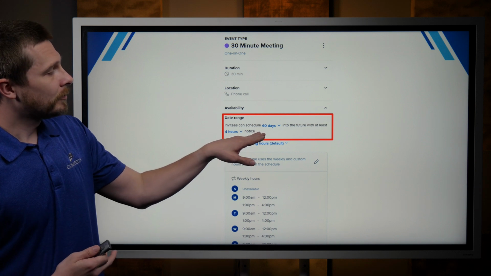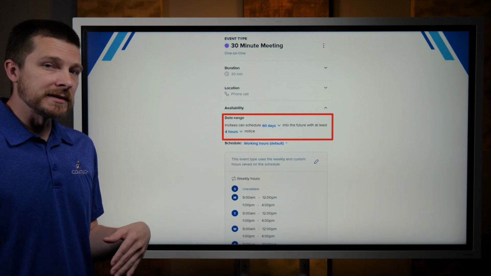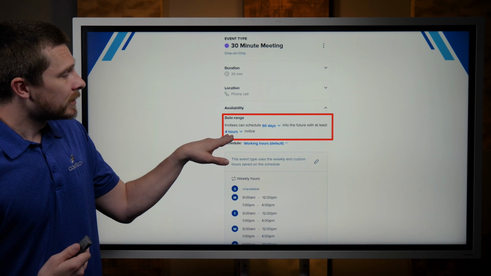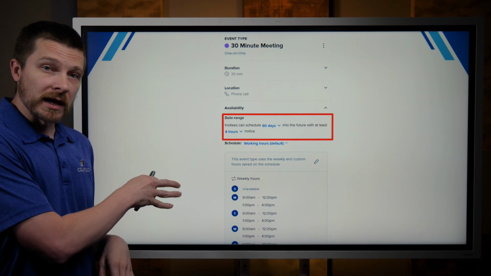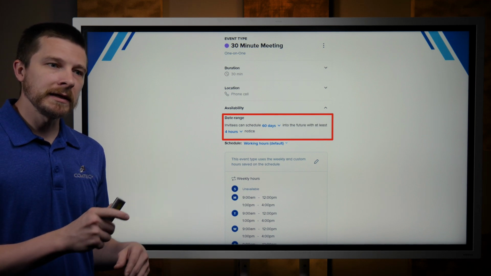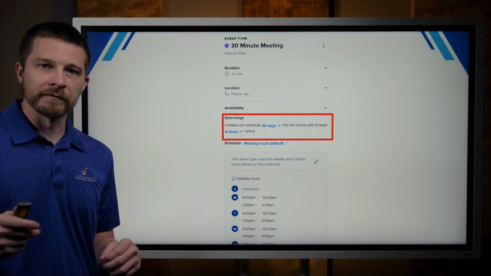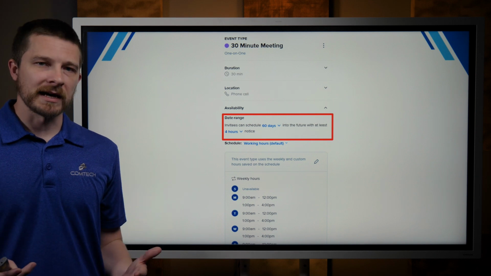So right now, people can book times up to 60 days in advance. And then I also put in here, they need at least 4 hours notice. I like those options. That way nobody clicks the link and books a time within 10 minutes of clicking the link, and then I don't have time to prepare.